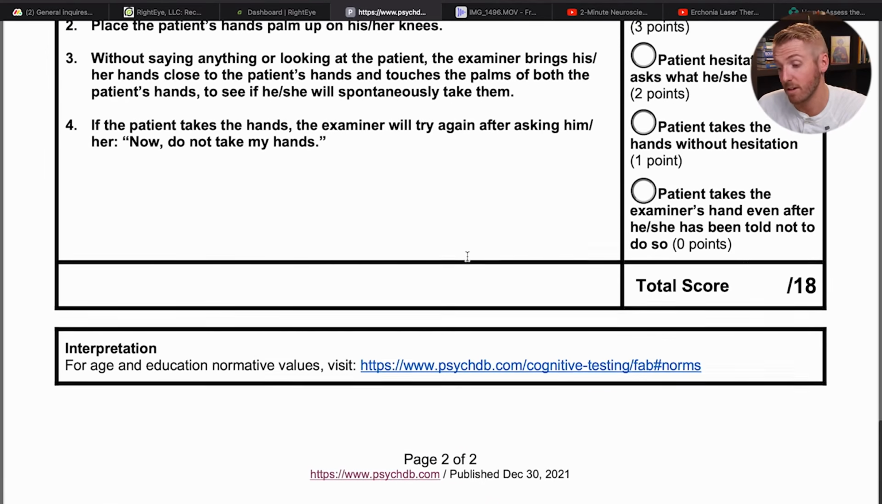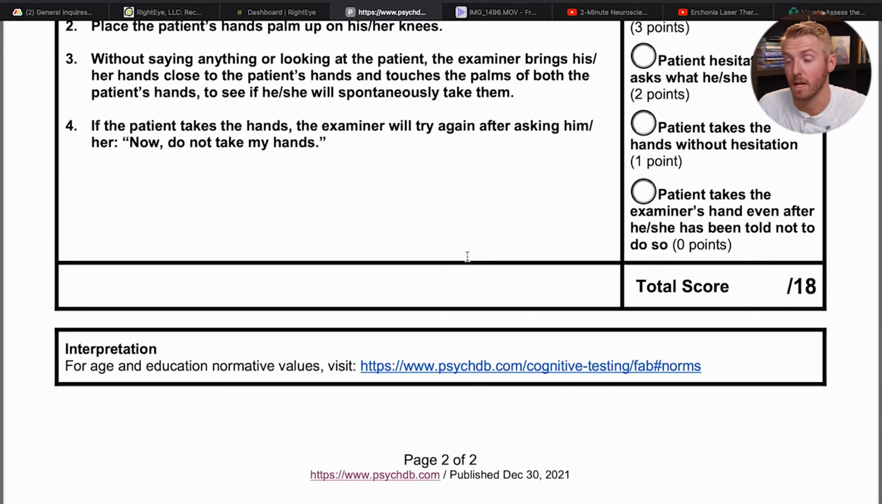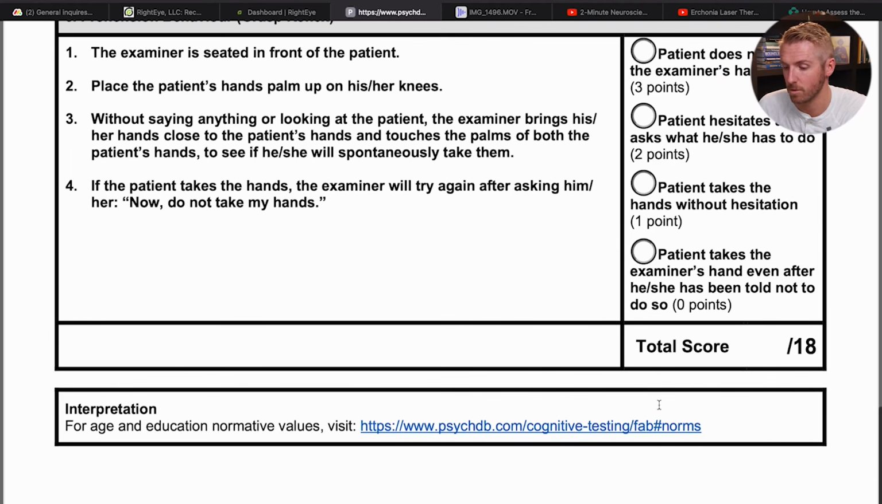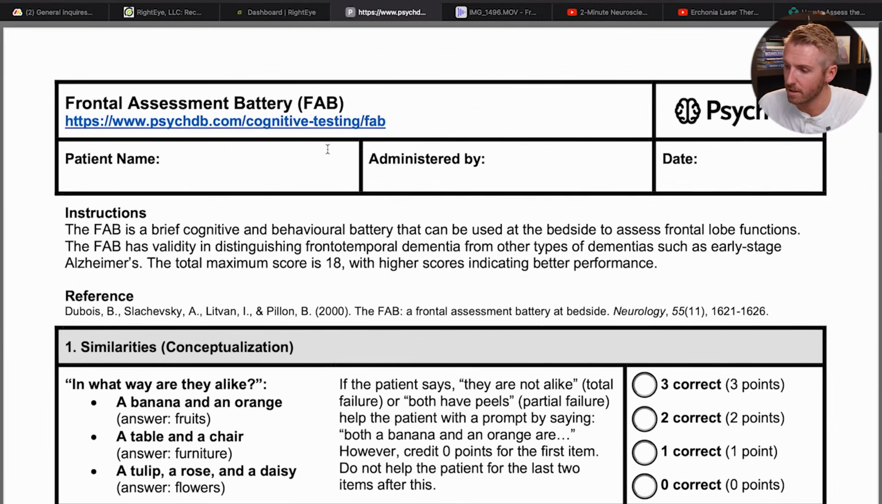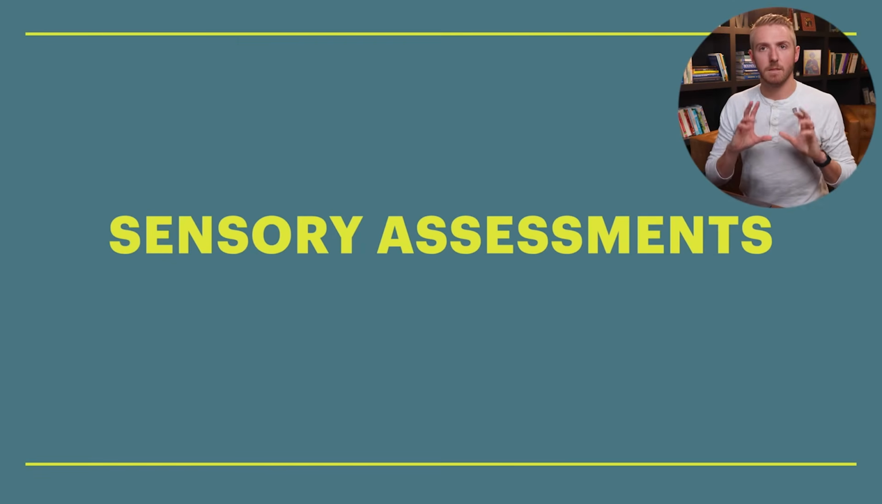And if they can create enough impulse control to shut that down, which is interesting, then you get a total score. And then you have normative values, which is great. So FYI, I found that and I was like, that's a great little test for that. So you may want to use it. That is kind of my motor aspects of my exam.